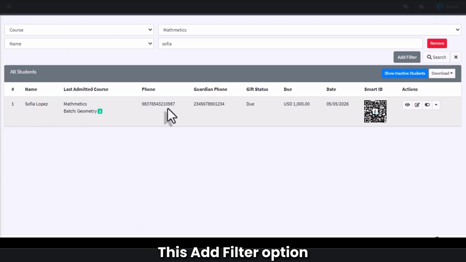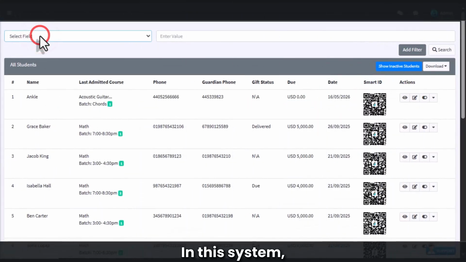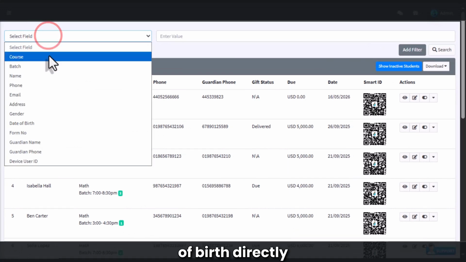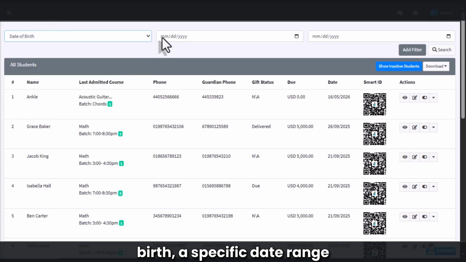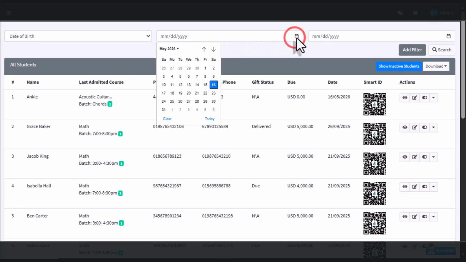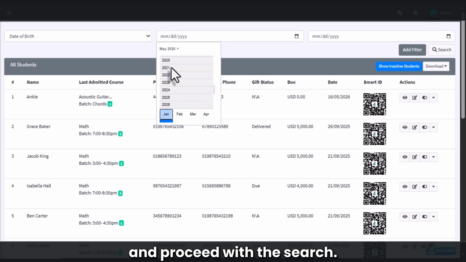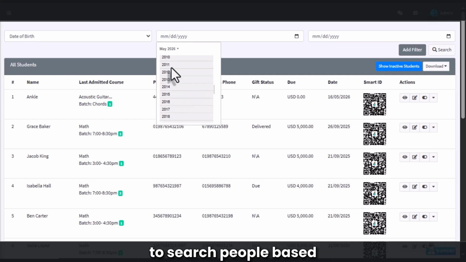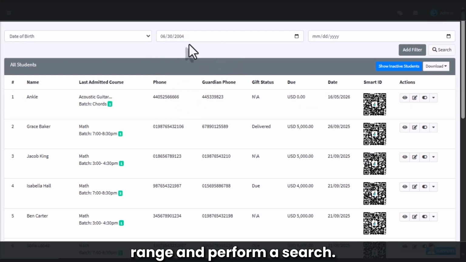This Add Filter option has been created to make searching for specific student IDs much easier. In this system, we can also select the date of birth directly from the search field. After selecting the date of birth, a specific date range will appear automatically. From that range, we can choose the required dates and proceed with the search. This means we are now able to search people based on their birth dates. For example, if we want to find students born within a specific time period, we can simply set that date range and perform a search.